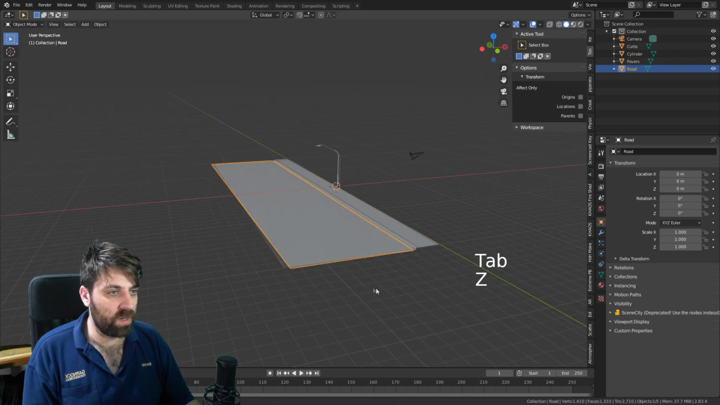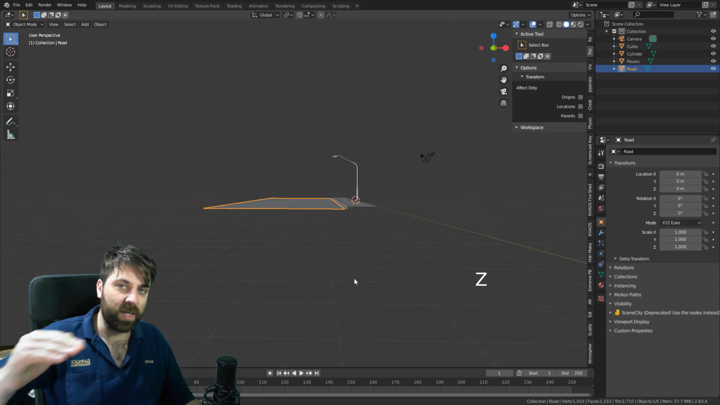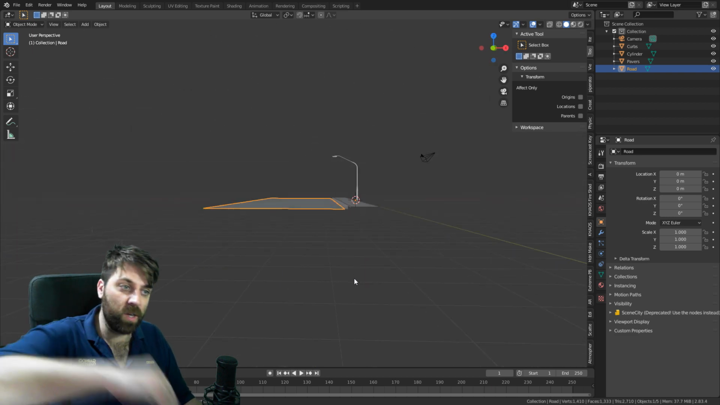So that's all I've got. And so now the road's got kind of like a slight curve. So obviously when it rains, it goes into the gutter.